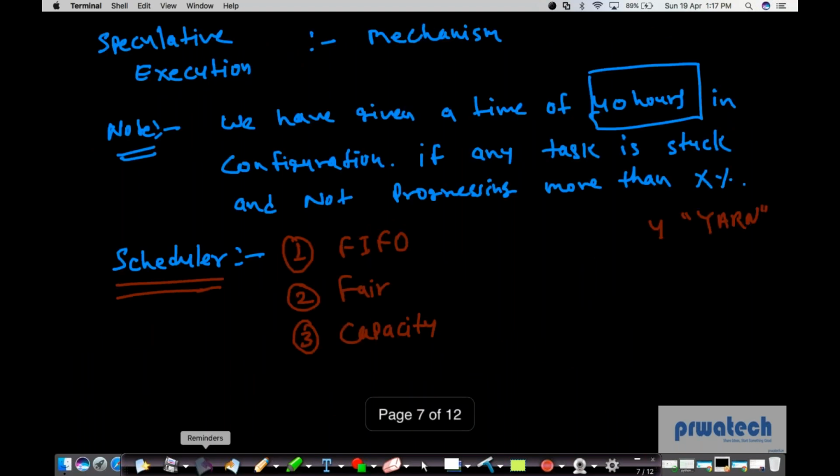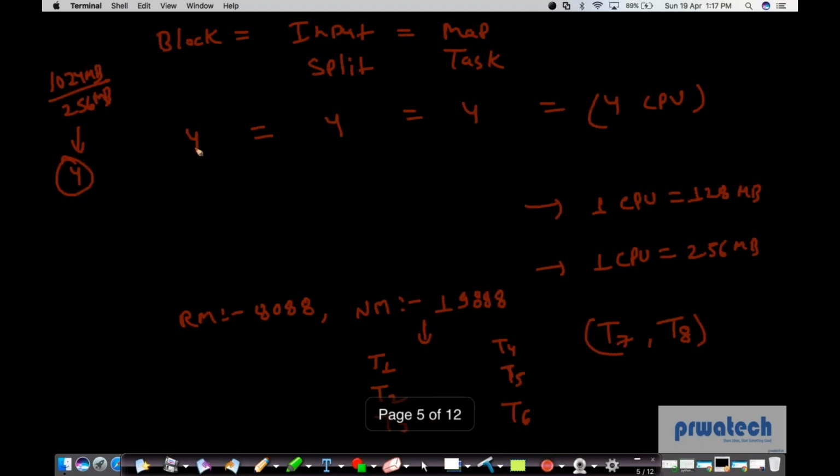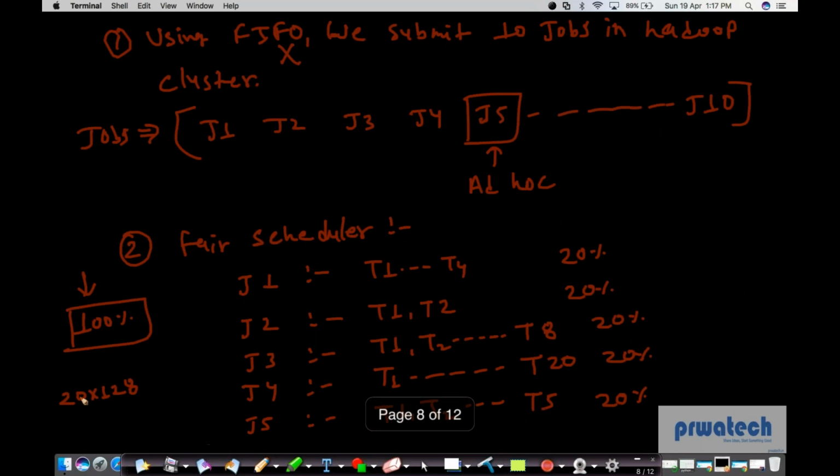Because I've said multiple times that the number of blocks is equal to the number of input splits, and the number of input splits is equal to the number of map tasks. So if I have 4 tasks, it means I'm processing 4 blocks, so I can multiply this, right? That's what I'm doing here: 20 tasks into 128 MB gives me 2560 MB, roughly 2.5 GB. This is processing that much data.